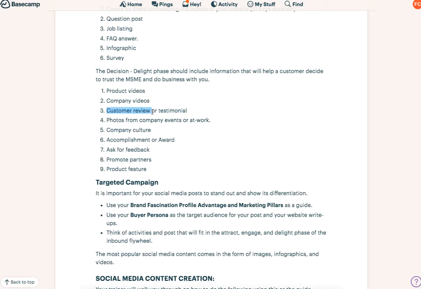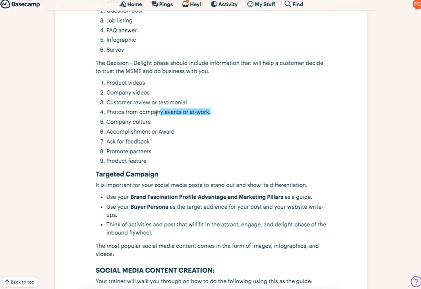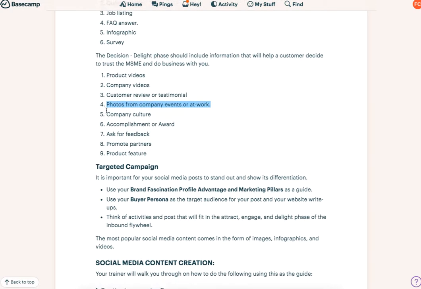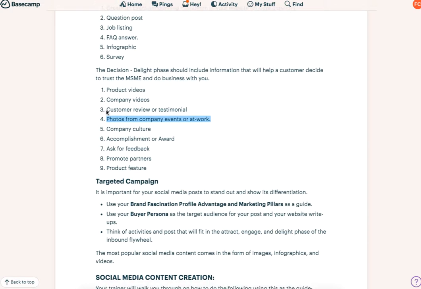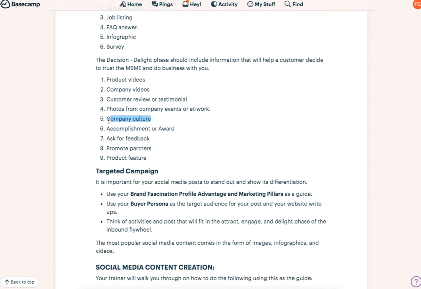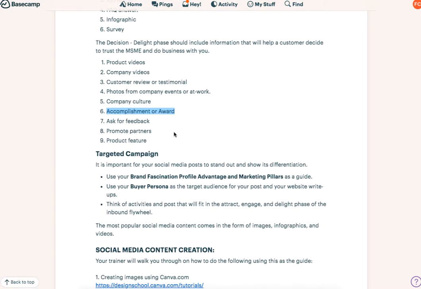If they have customers, you can also ask them for testimonials or reviews. Photos of the company. If there are incoming events or parties, you can tell them to bring someone to take pictures at their events, or feature them on the page. Or company culture, what do they value? If they have awards or accomplishments, you can post that. Or if you want to ask for feedback about your products, you can ask that too. Promote their partners or a certain product feature.